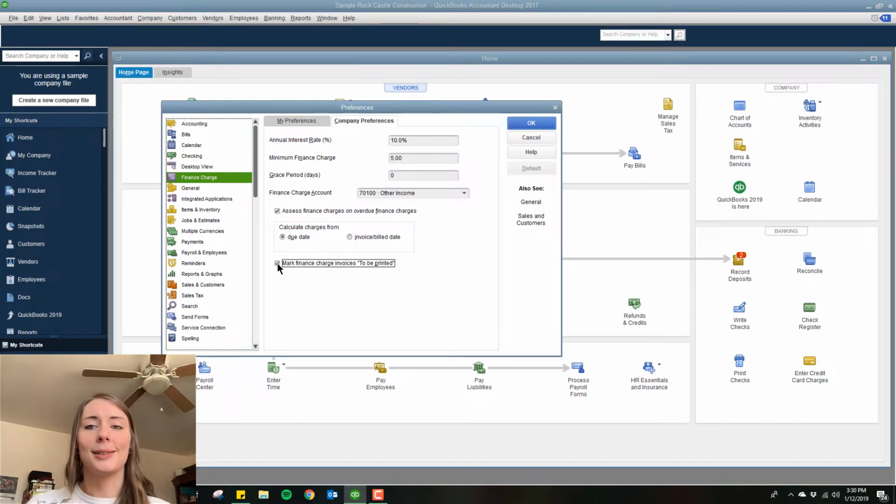QuickBooks doesn't include finance charges on invoices themselves. It bills them in separate invoices, guys. So remember that, and check this box right here if you want the software to print all of them as a batch. And then when you're done here, click OK. Next, we're going to get into applying the charges.